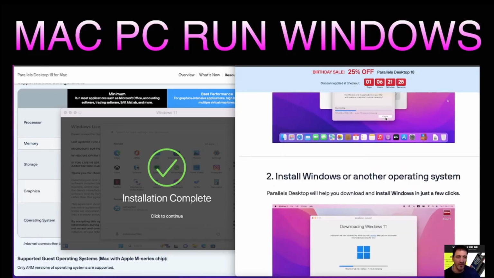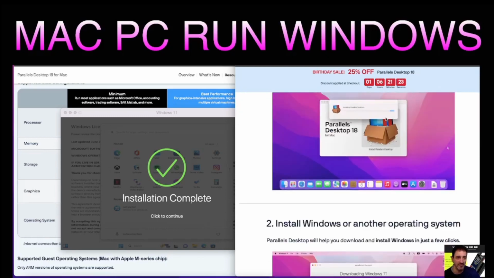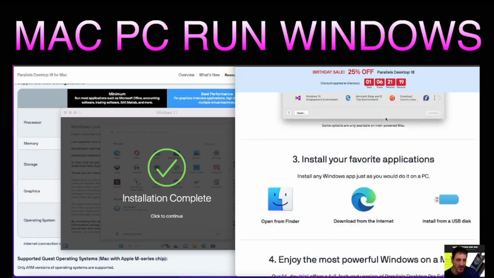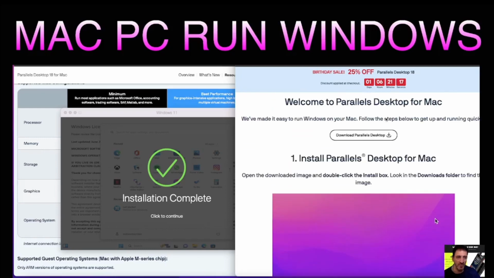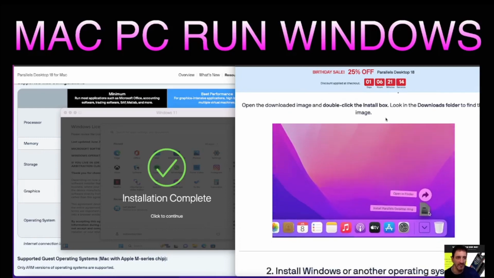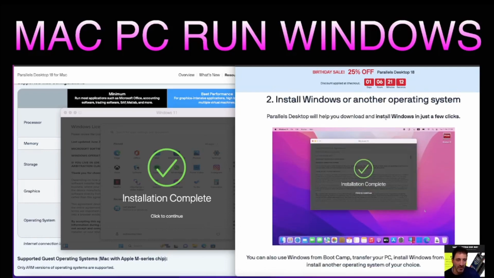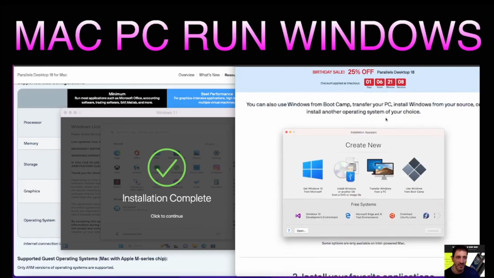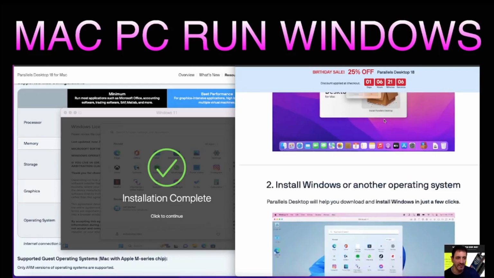So all I've done is I've accepted the month's trial here on the right and clicked download, and it did everything for me. It installed Windows 11 image on my computer, then it ran it as if my computer was Windows 11. It looked exactly the same as using a Windows PC, and it's installed it. So I've just got it to this point.